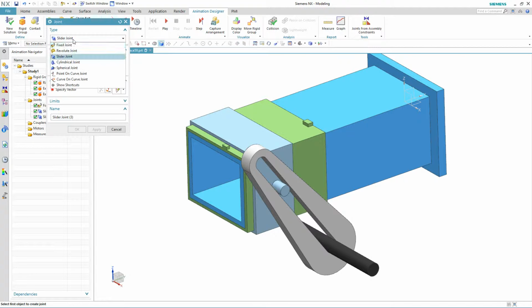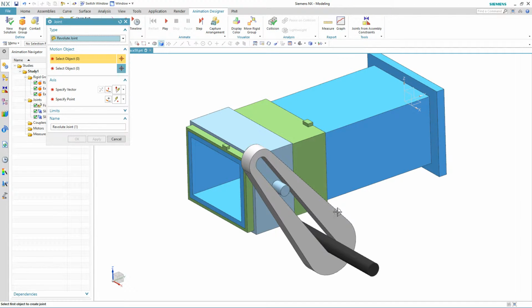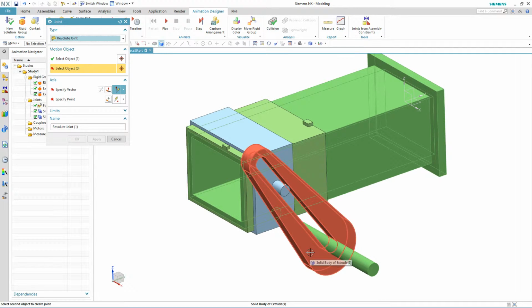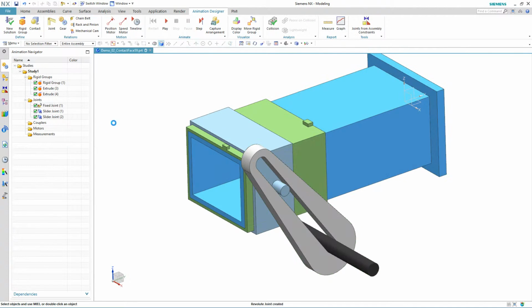And last but not least, we need a rotational joint to go around this sort of pin. And we'll just simply make this go around the axis, and the default point will be automatically picked for us.